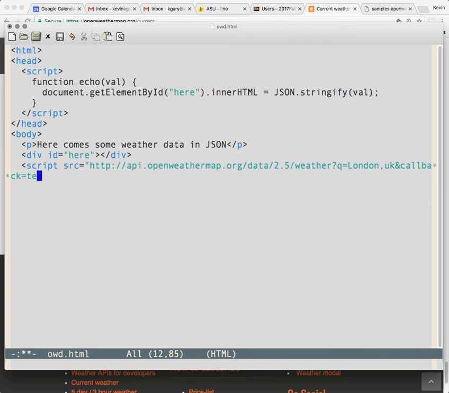Make sure my callback here will be echo, and I've got to put in my app ID, and I'm going to go grab that from somewhere else. Just in the interest of time, this is my app ID. Obviously, you'd have to put yours in here. Okay. I cut and pasted it in twice. Let me fix that. This is why I don't like to type while I'm trying to keep videos short. Okay, so we'll terminate that. That's the end of the script element.